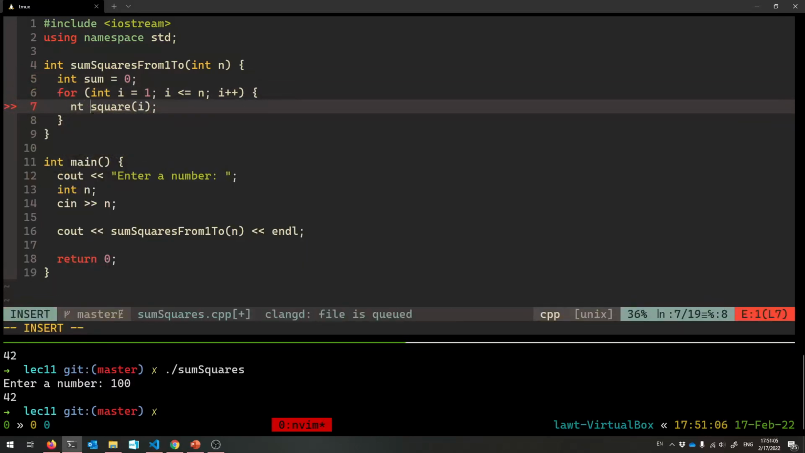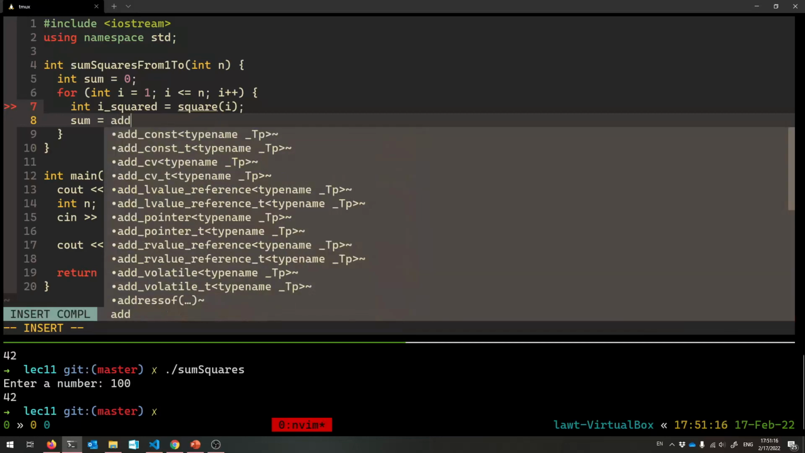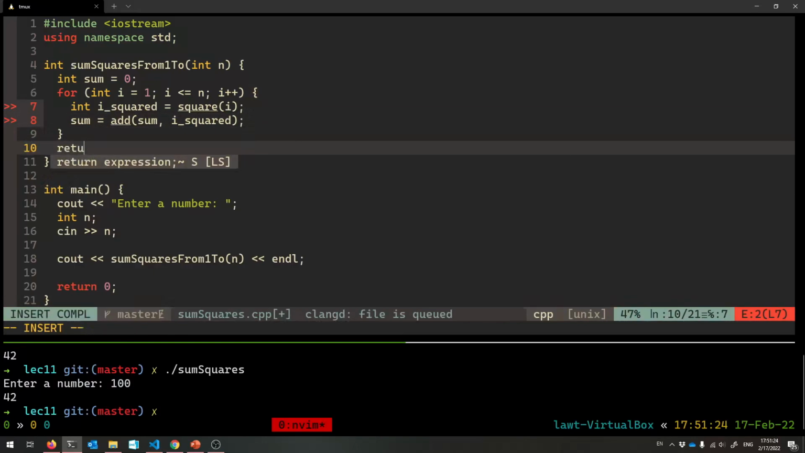Here is int i squared. I need to set sum to be, and remember I'm using the add function instead of the plus operator, so I'll say sum equals add whatever it was with i squared. Look at that. Isn't that cute? And then return the sum. Return the answer once we're done computing it.